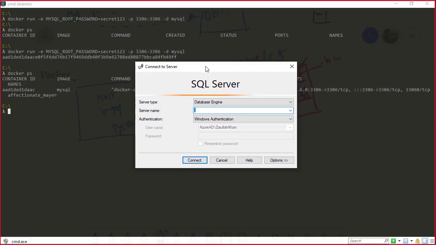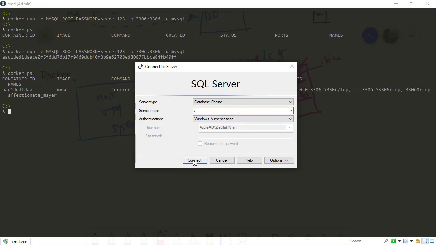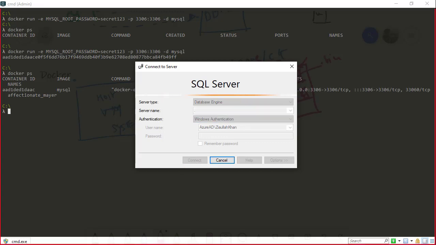So SQL Server Management Studio is going to present you with the screen, and it's going to tell you the database server that you want to connect to. Dot indicates my local machine, and I'm connected with my ID here. So I'm going to click on the connect button.